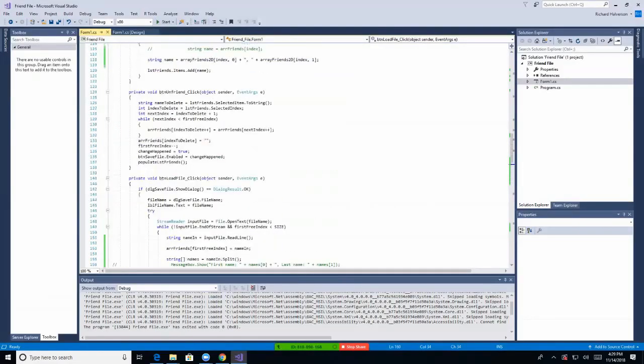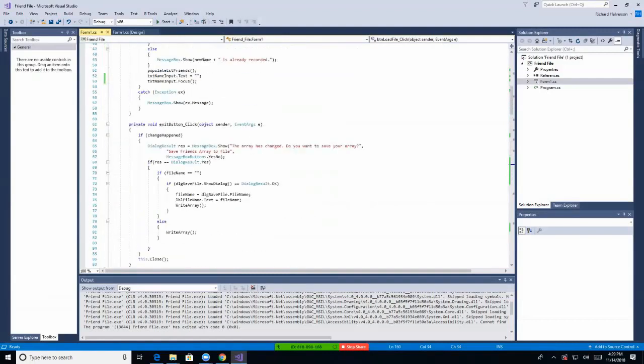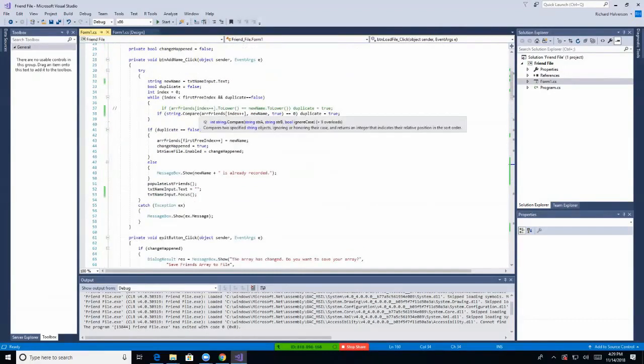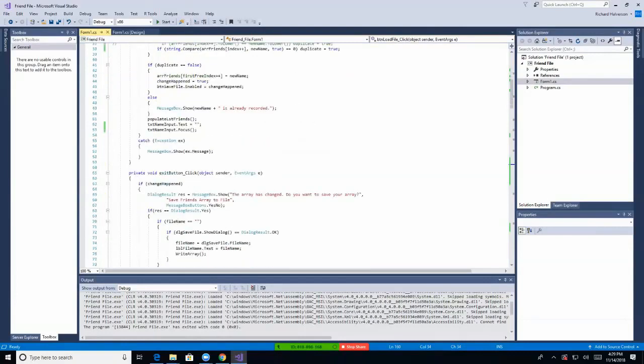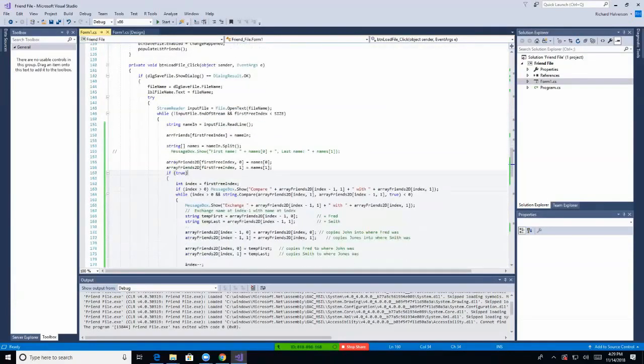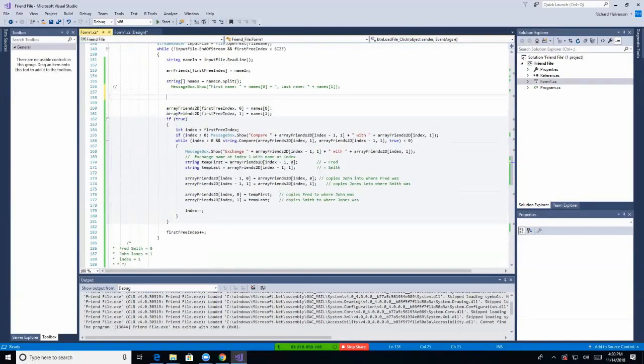Now, where do I add a name? I add a name right up here, and I just put it in at the bottom, don't I? So I'm going to change this here to, I'm going to go like this. Insert name, first name, last name.